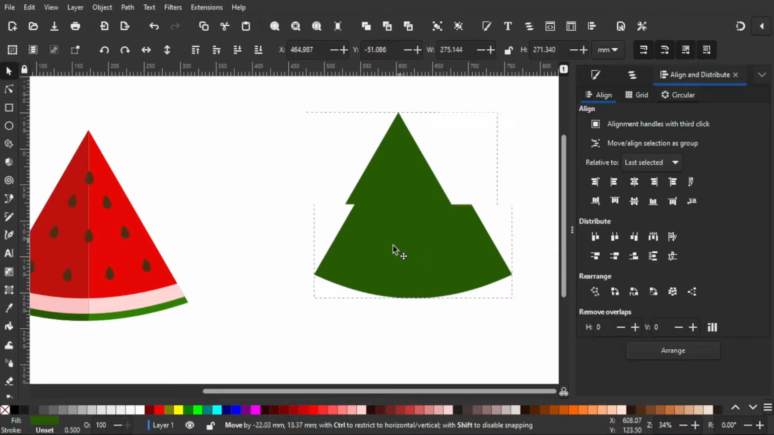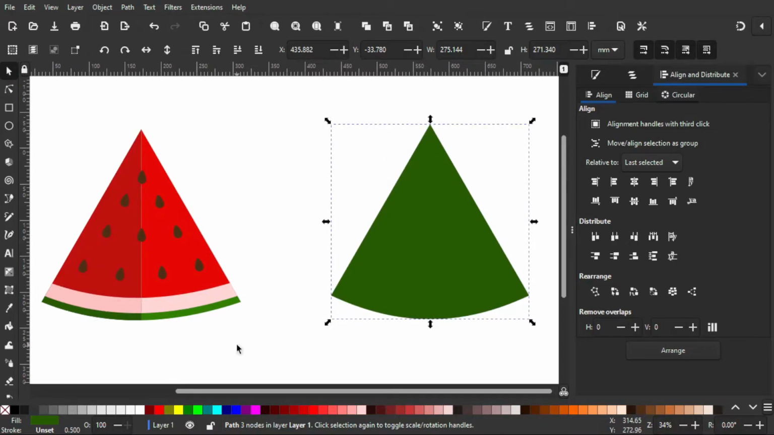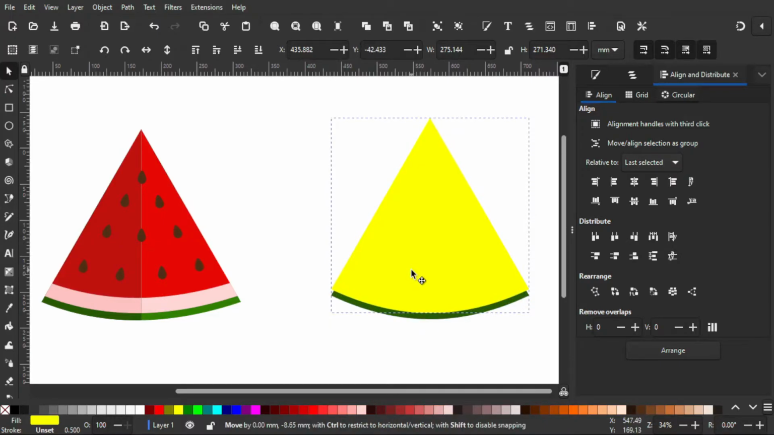Okay, after that, we need to make the second part of the watermelon. To make that, we hold Ctrl and D to duplicate that. And I'm gonna color it yellow so I can make adjustments better. I'm gonna bring it up by holding Ctrl and left click mouse. Then I'm gonna duplicate that again, color it red, and make the top part.